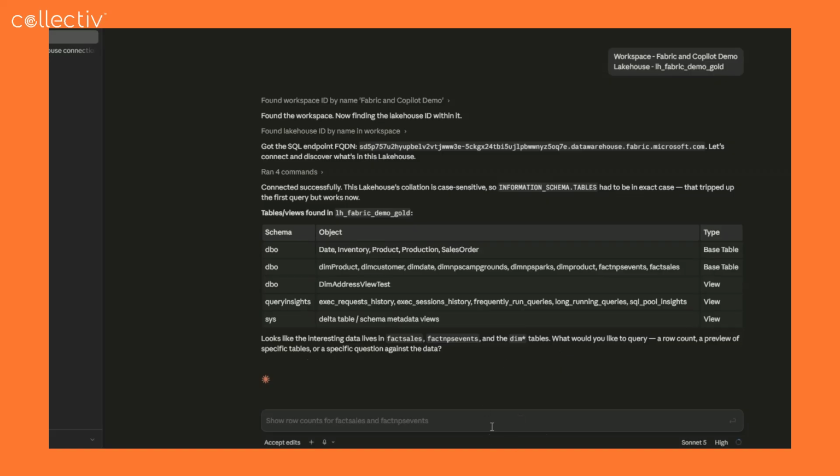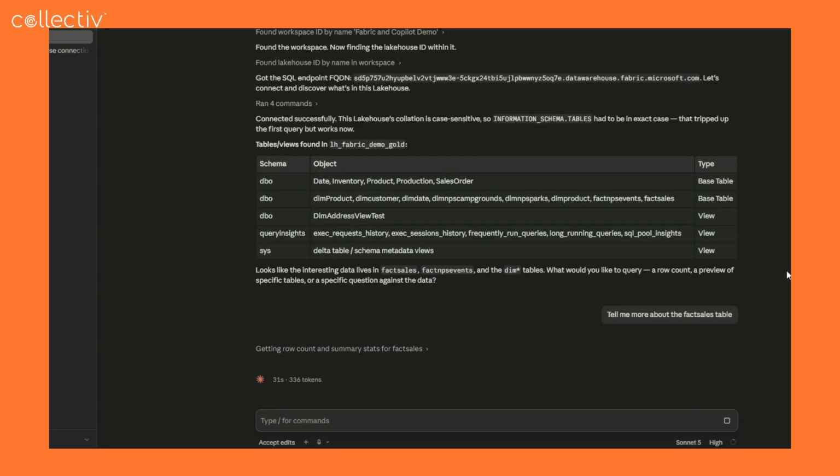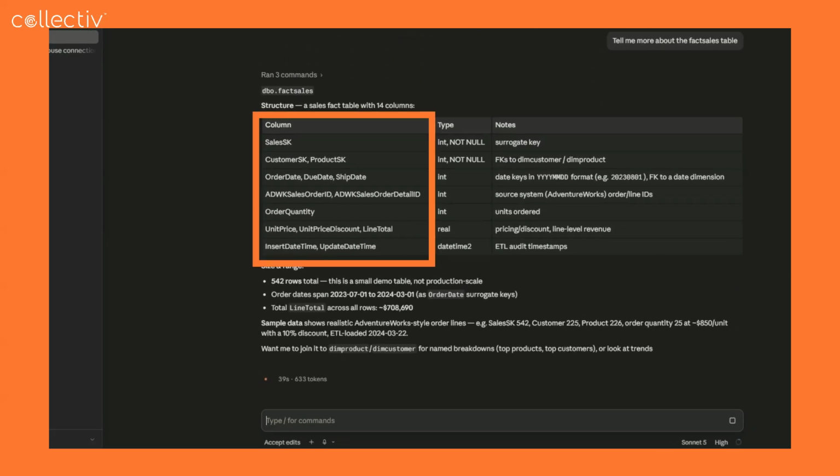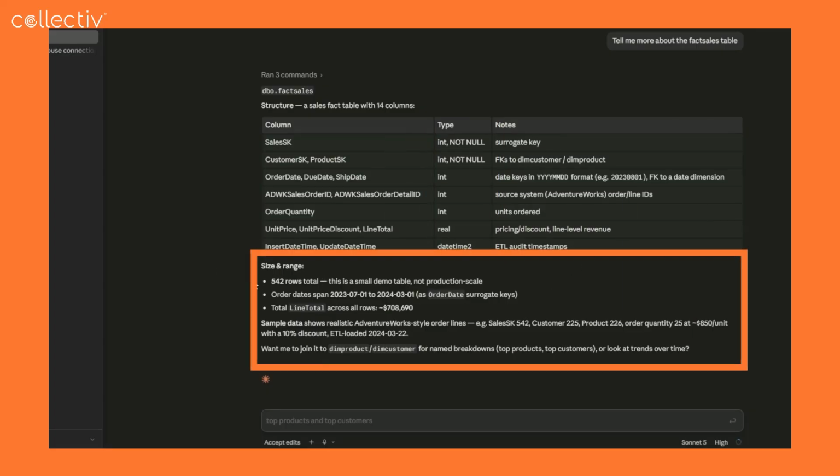I have a list of tables, but maybe I don't know that much about them. I want to know more about the fact sales table, so I'll say, tell me more about the fact sales table. It's going to run a couple of different queries to get some metadata about the table. First, it has identified the columns within the table. It also tells us the type of the columns and some additional information about them. Then it gives us some statistics about the table itself: how many rows there are, what the date span is on the order date, and it summed up the total sales associated with the entire table.